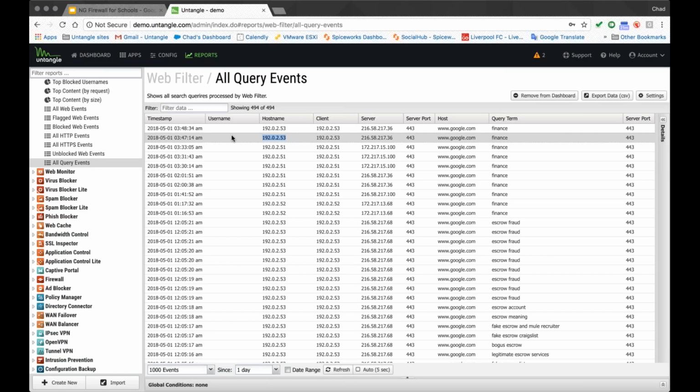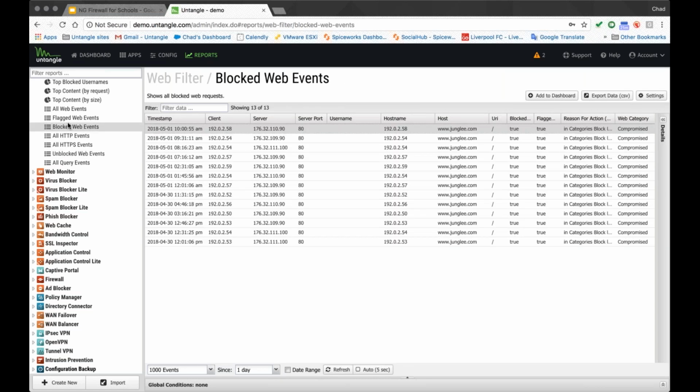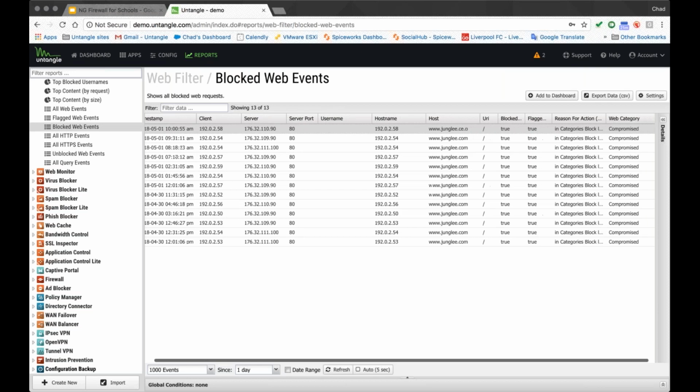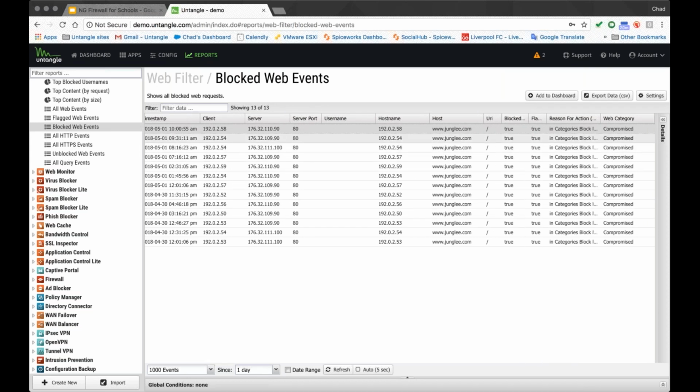But you could just do a quick peek here and say, what's being blocked on the internet right now and who's doing it. So this is going to show me any blocked web event. So you'll see we have a website being blocked right now. Blocked is true. Reason for action is it's in a category blocked and the category is compromised. So it's a really quick peek. This is Untangle's session viewer. So I'm just looking at blocked web events in a session viewer.